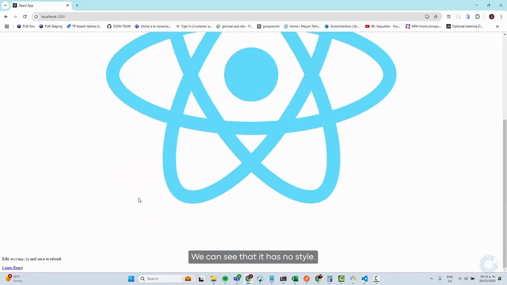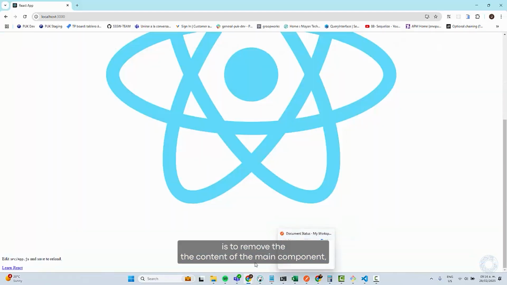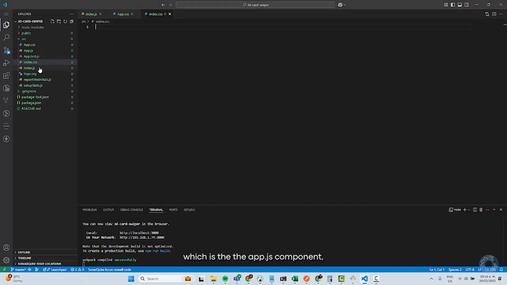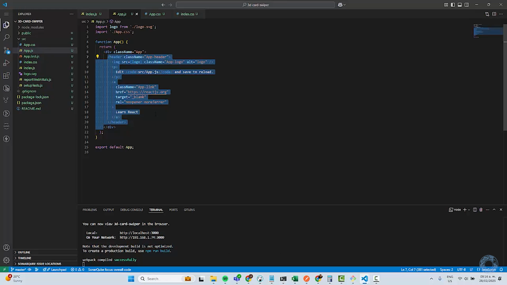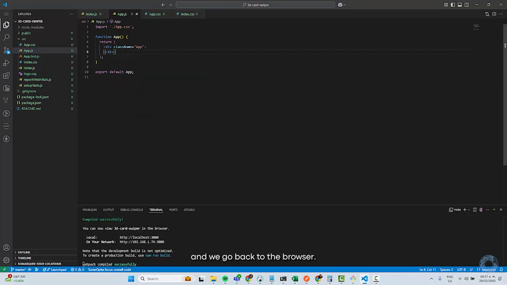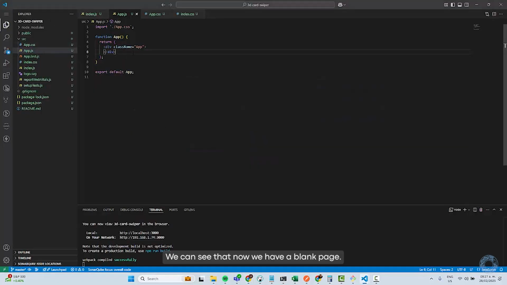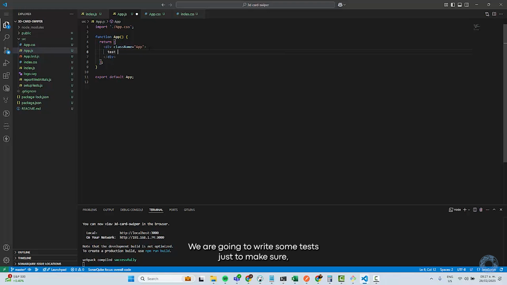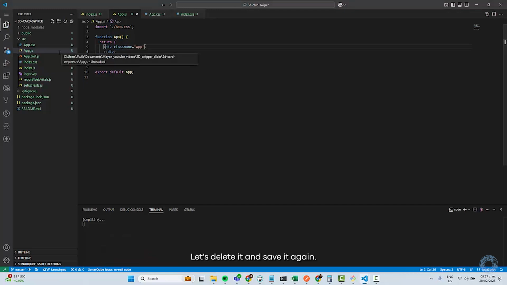We can see that it has no style. The next thing we need to do is to remove the content of the main component, which is the App.js component. The content of the return div, just this part. Then we save it. And we go back to the browser. We can see that now we have a blank page. We are going to write some tests just to make sure this is the right component, and yes, we can see it is. Let's delete it and save it again.